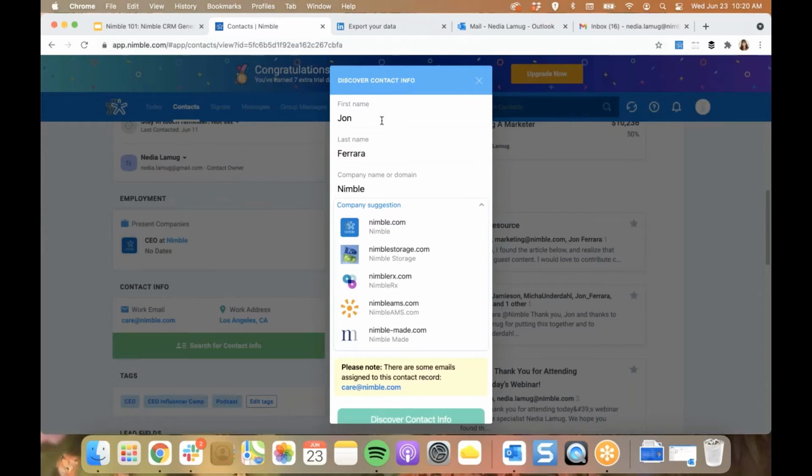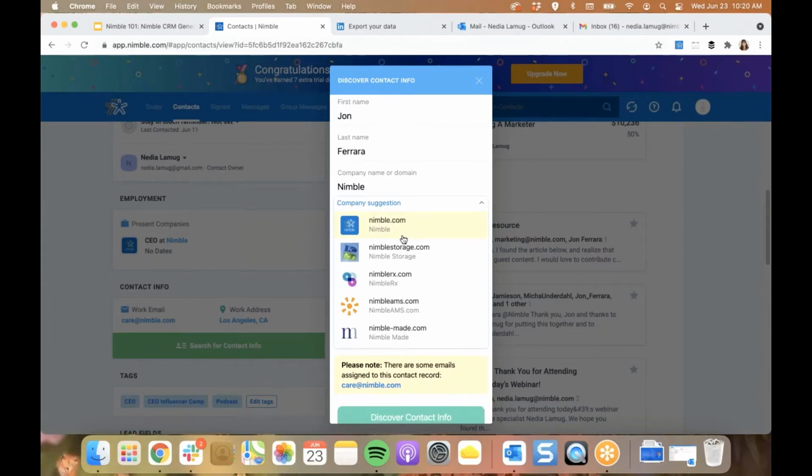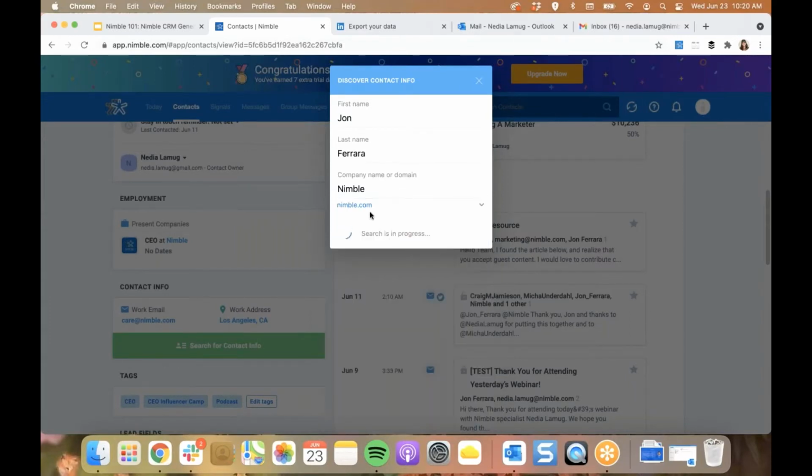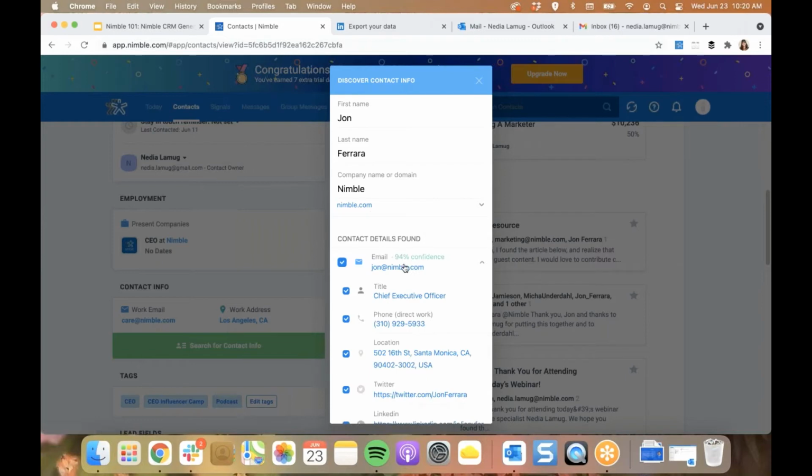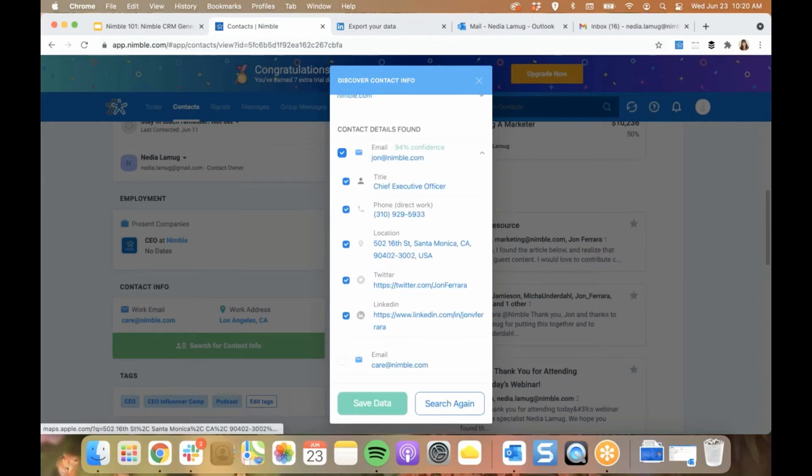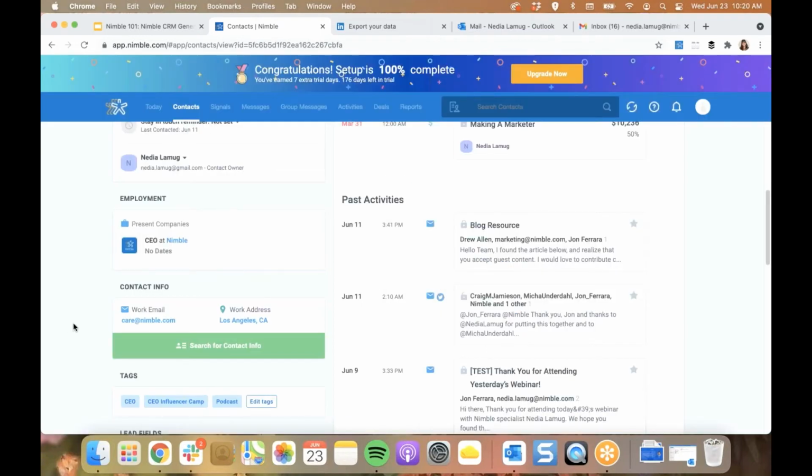So from here, it'll ask for the first name, last name, and the company name or domain. You just need those three things, and then you can discover contact information, and then it will give you a percentage of confidence of if the email is actually good or not. And this has helped me with a lot of outreaches that I've done for the past few months.